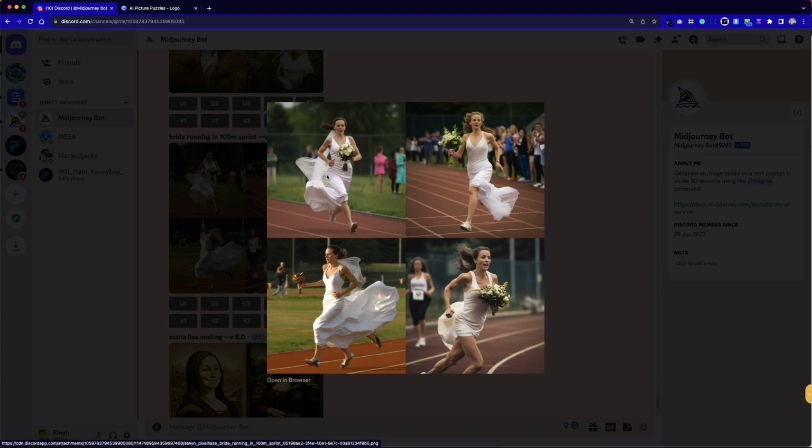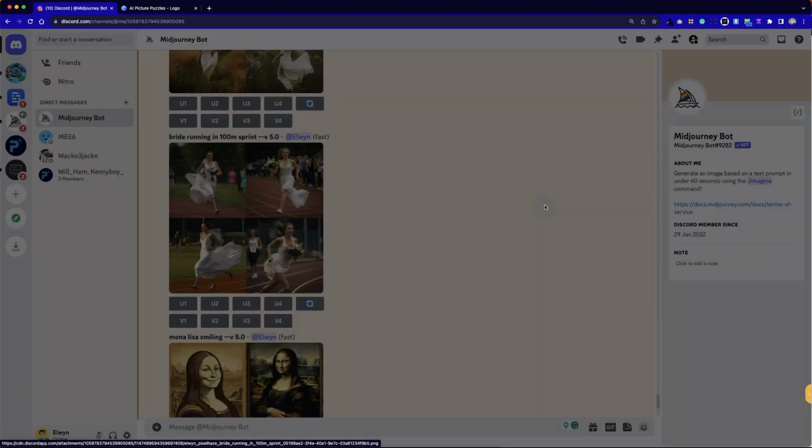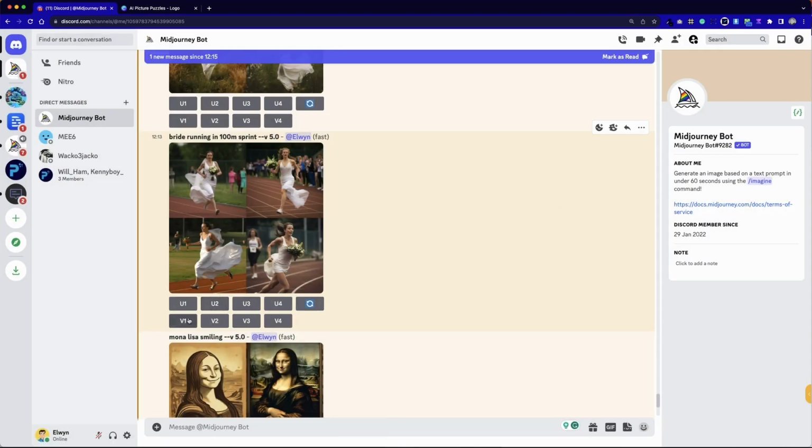Looks like a wedding gown. She's got the bouquet in her hand, although it looks like her hand isn't attached to the bouquet. So that's really weird. So what we can do is actually look at variations of number one. So we get the same overarching image, but there'll be subtle tweaks to it. So hopefully that will give us an option that fixes the hand holding on to the bouquet.